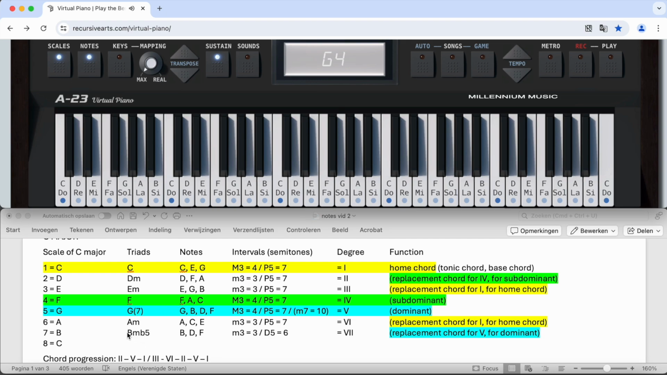Then there's one chord left, and that's the B minor flat 5 chord. Have a look. This chord has two notes in common with the dominant. If I play the G 7th chord, then it has all notes in common with the G 7th chord. You see that? If I play the B minor flat 5 chord and then I play the G 7th chord, it overlaps.